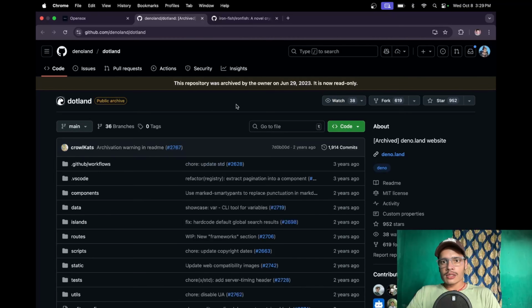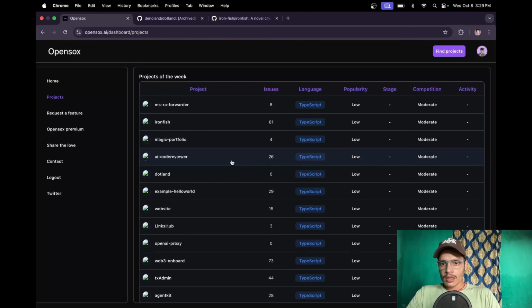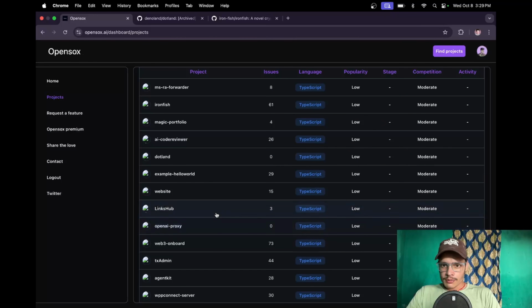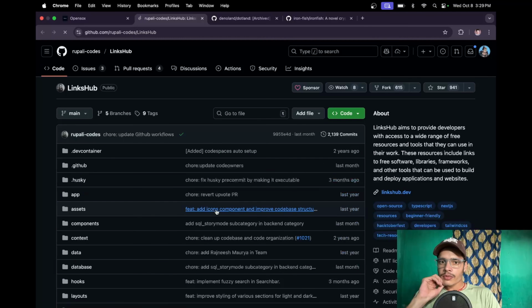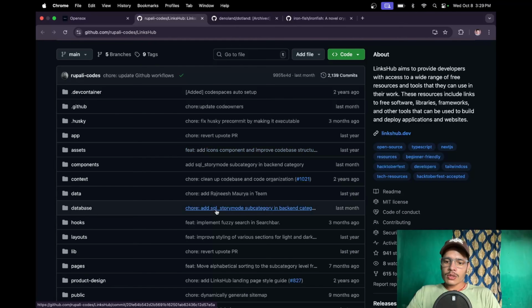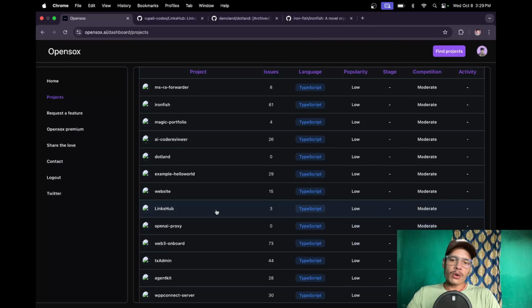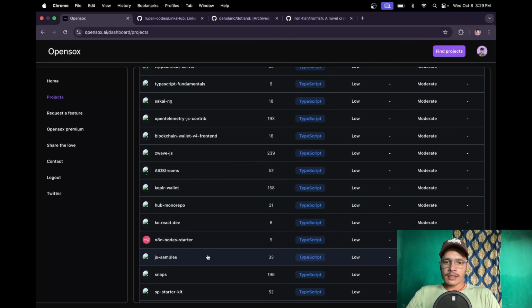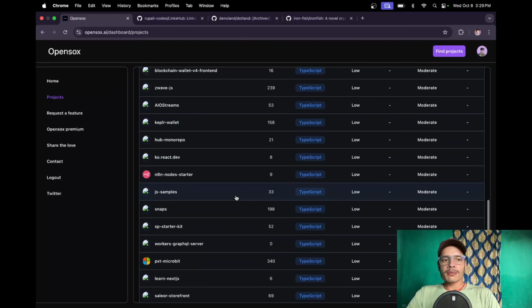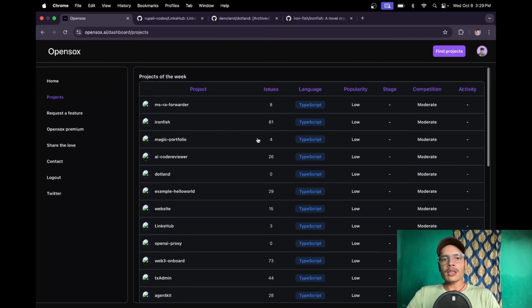Okay, so this repository was archived by the owner, so we probably don't need to look at that. Website Links Hub. So let's go to Links Hub. Okay, so this way you will be able to find a lot of other projects. You can just go through this whole list, and there is one more project, N8N Nodes Starter. So a lot of projects you will find this way, and you will need to explore those projects.